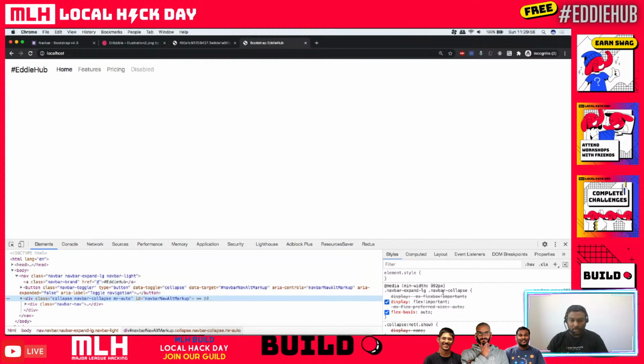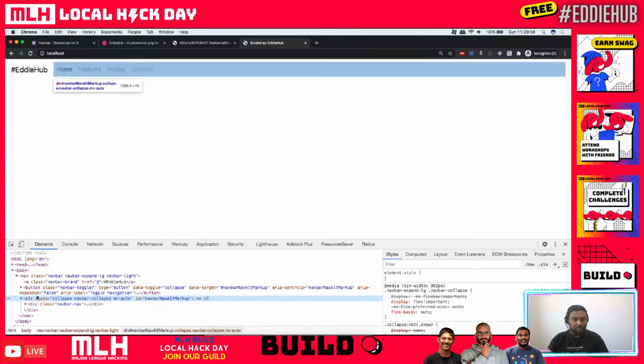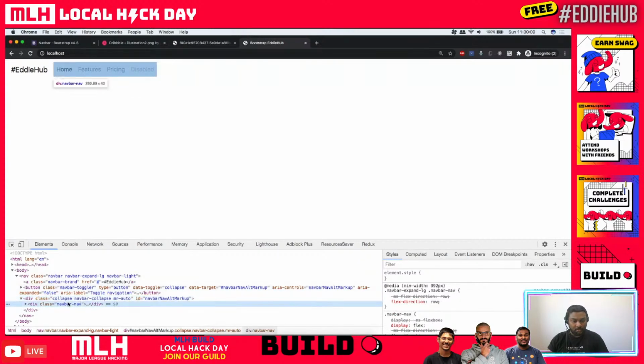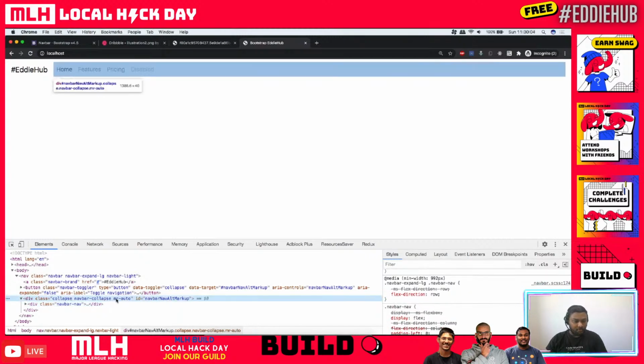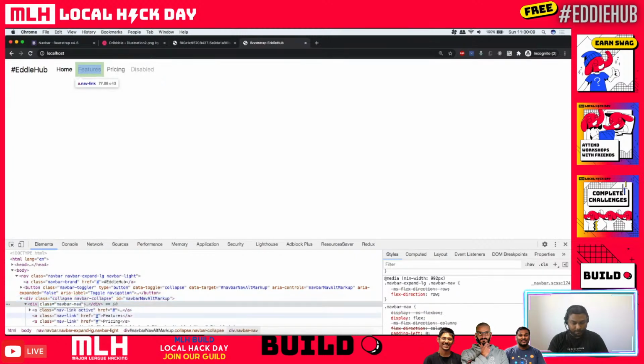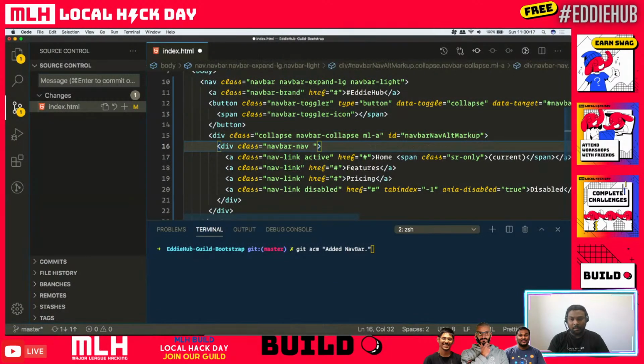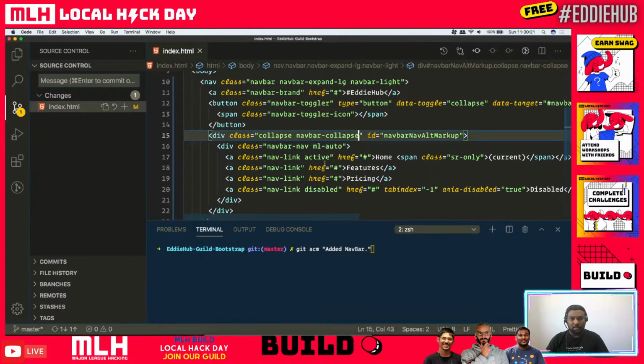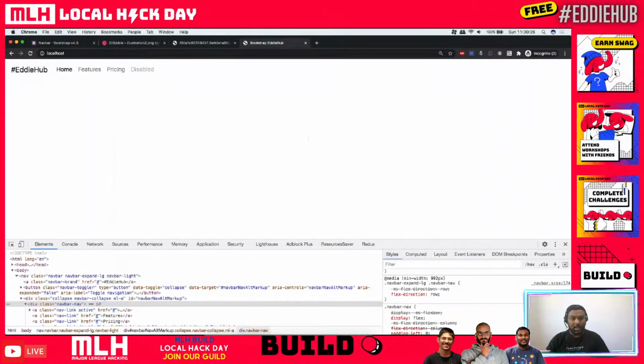Oh, this is actually an expanded version of it. So what we can do is, we need to give ML auto inside this one. So the navbar nav might need ML auto. Boom, that worked. So let's do that. So navbar nav ML auto, and we can get rid of this one. But before that, these things are like breakthroughs in our application.